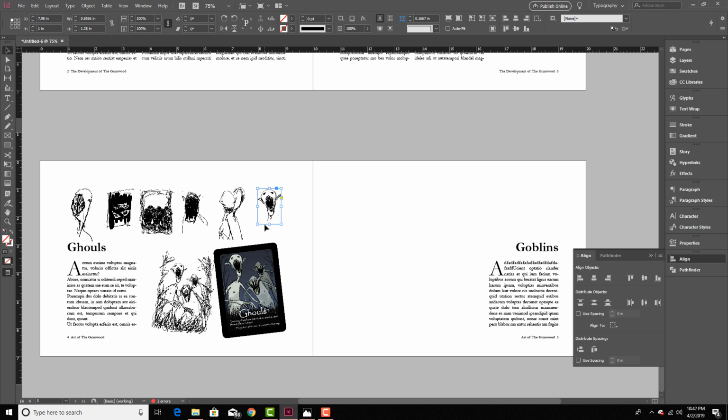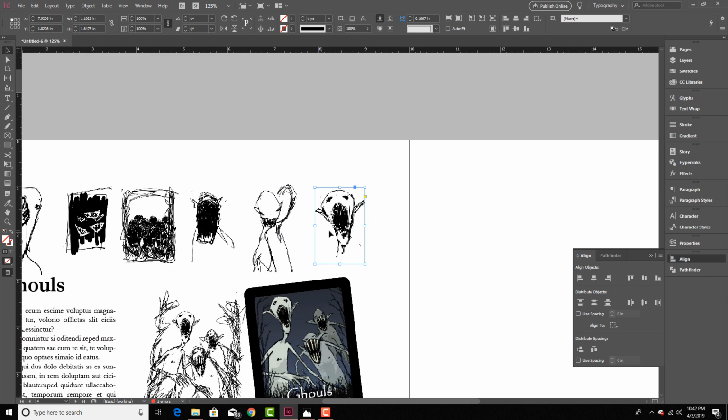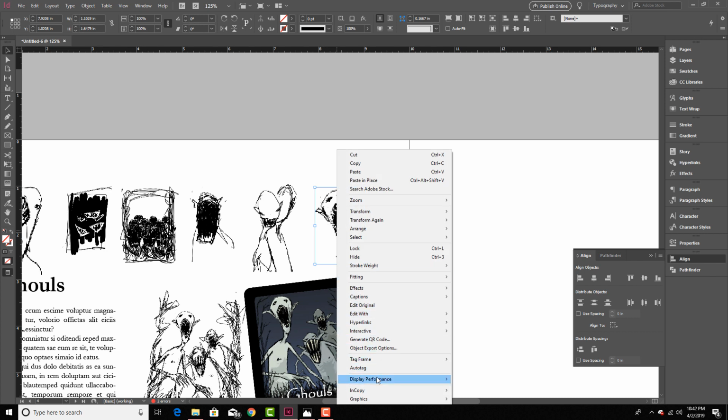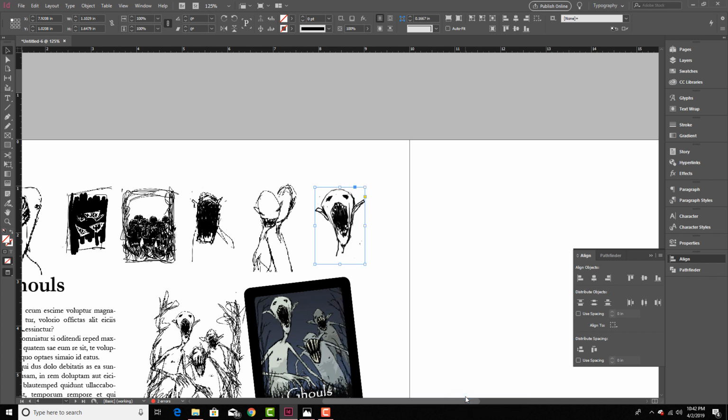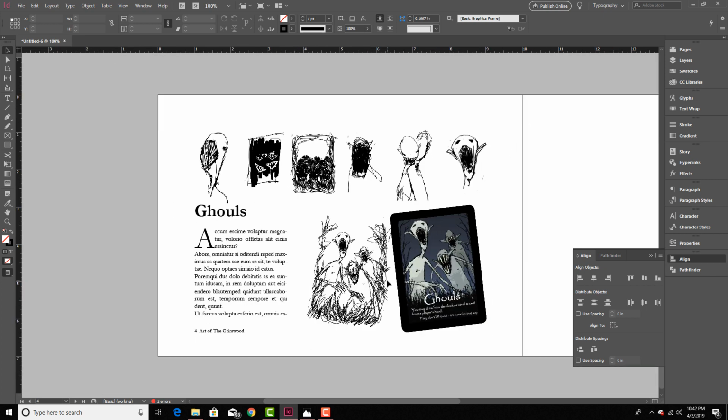If an image appears too pixelated, it doesn't necessarily mean something is wrong. InDesign sometimes shows a lower res version of an image to save memory. To see it full resolution, you can right-click, select Display Performance, then High Quality Display, with the image selected. Okay, I think that does it for the Ghouls page.